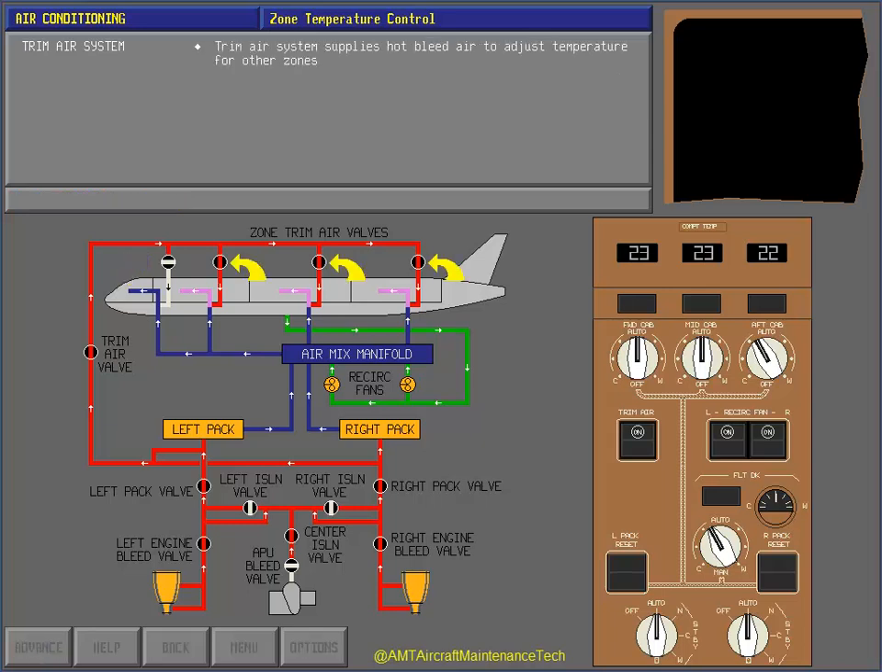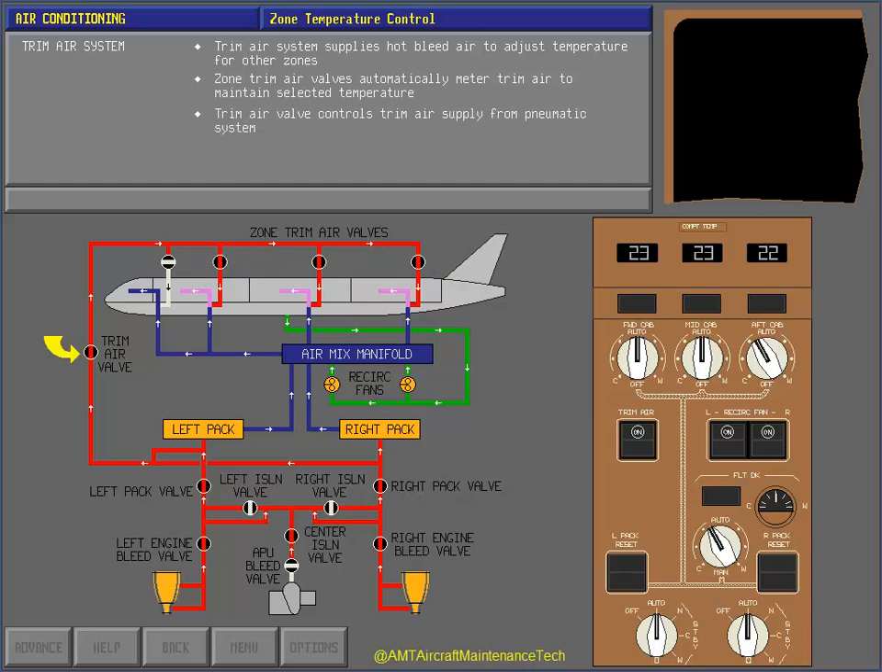The trim air system supplies the required amount of hot bleed air from the pneumatic system to adjust the temperature of the other zones. The individual zone trim air valves automatically meter the correct amount of trim air required by the associated zone to maintain the selected temperature. Just downstream from each pack valve, some of the hot pneumatic air is tapped into a common duct controlled by the trim air valve. Now touch the trim air switch to position it to off.